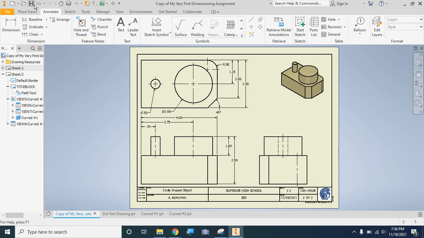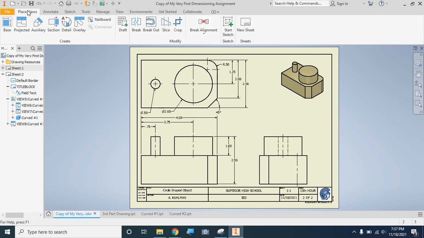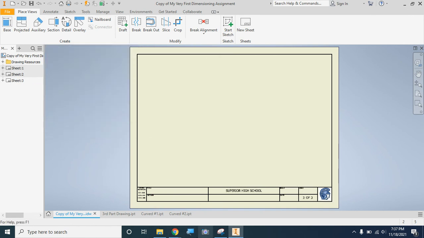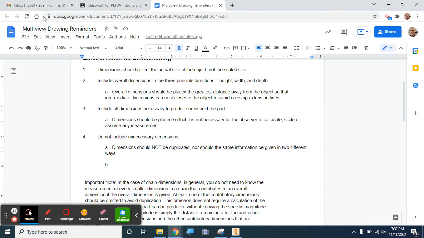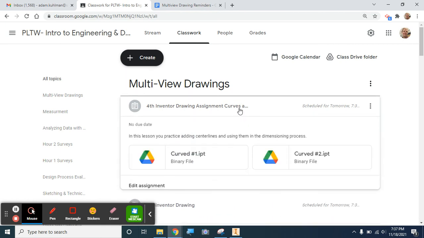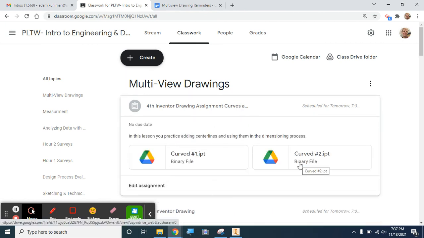If you had issues with any of these or you compare yours to mine and it doesn't look the same, do your best to edit it. If you've got questions, ask me. If you feel like you're ready to move on, you're going to go back to the Place Views tab, add yet another new sheet. And once you've got that new sheet added, you're going to come back to the classroom page and work on that second curve drawing located in this assignment. So go ahead and get curve number 2. Once you've done that, see your instructor. We will probably begin doing some peer review of our drawings at this point.